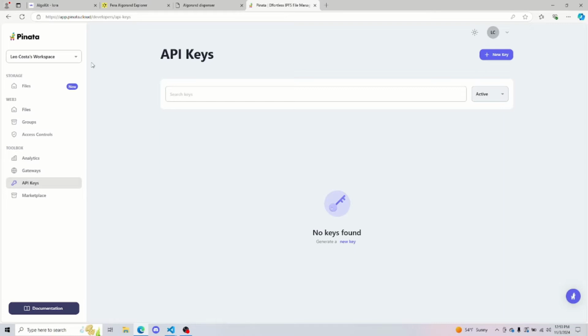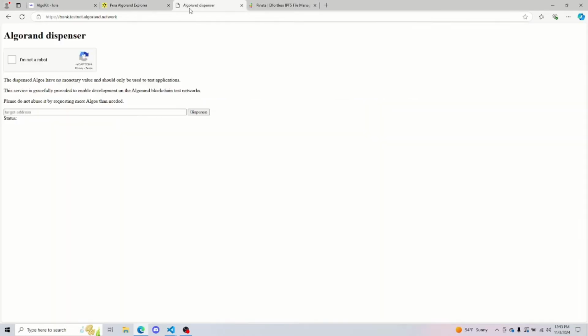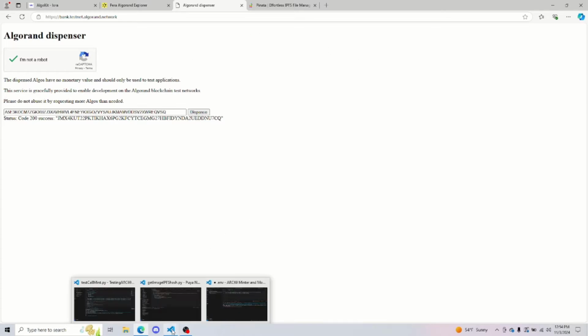And we're going to go to bank.testnet.algoLearn.network, paste in the address so we can have it funded. We might have to fund one or two times throughout the video because we're going to be minting a lot of NFTs and we have that MBR: 0.1 algo per NFT plus the transaction fee we need to fund to the contract when it mints.